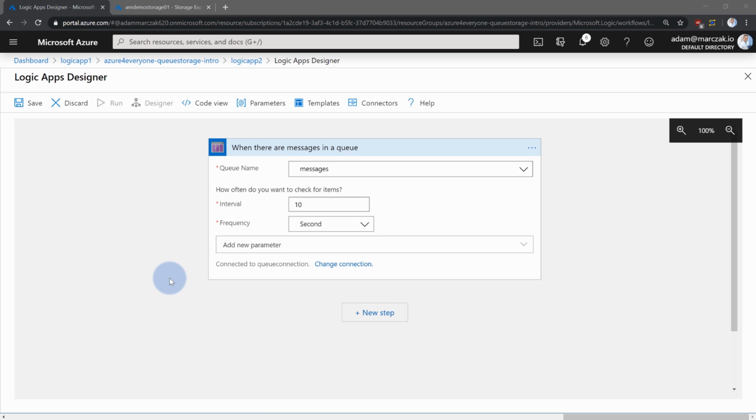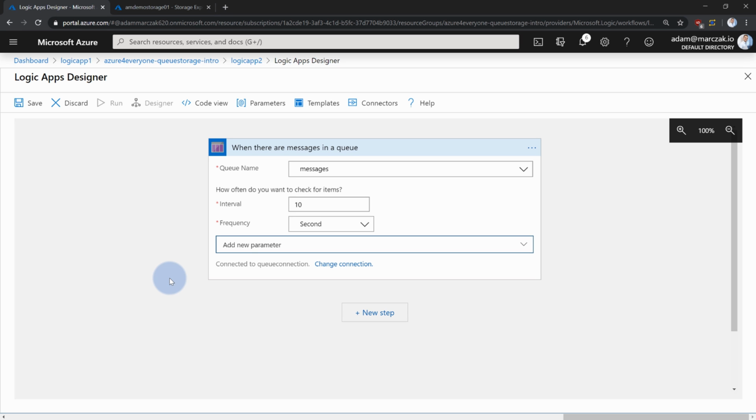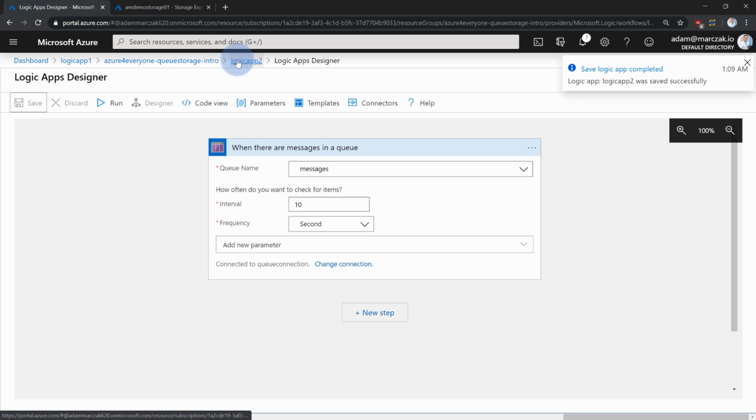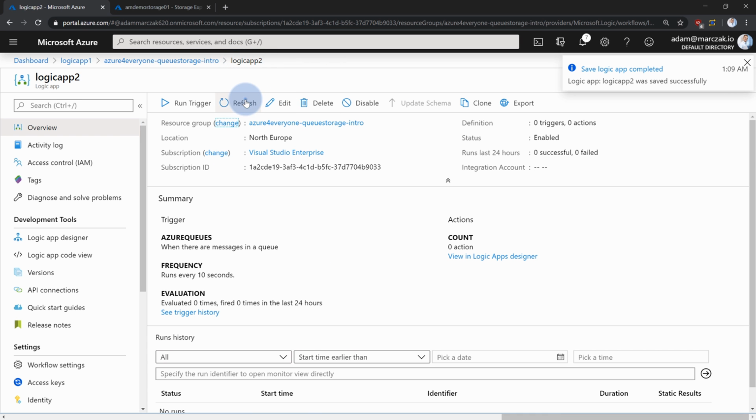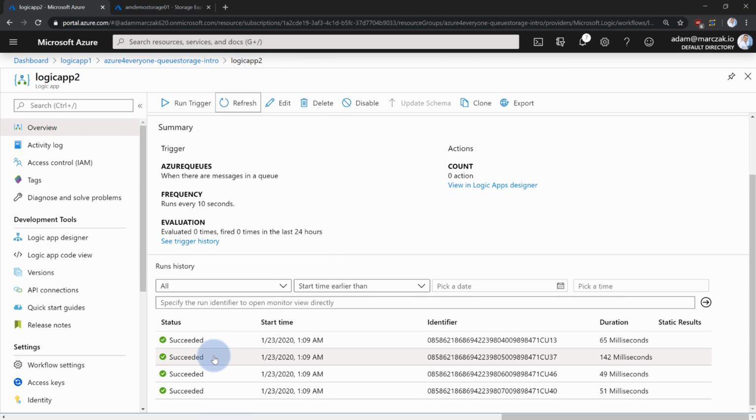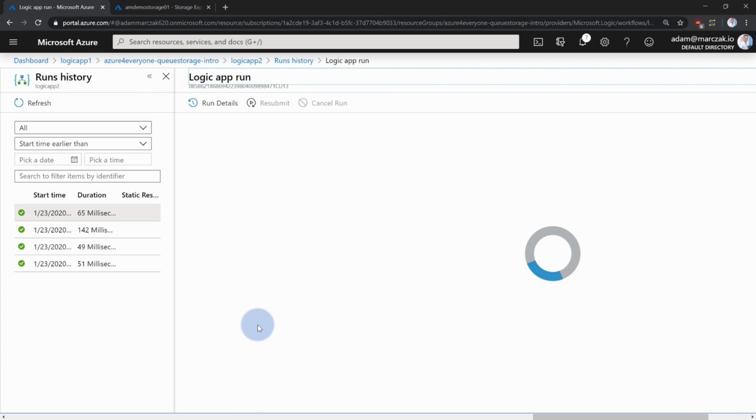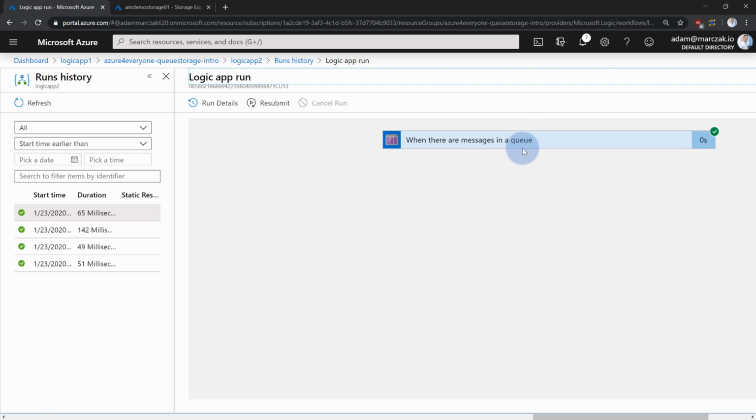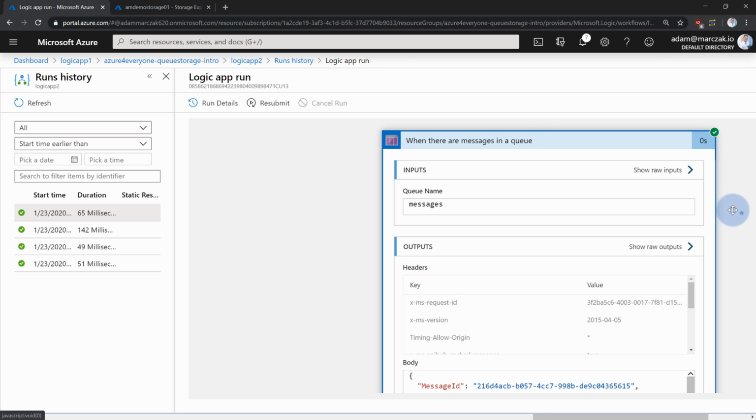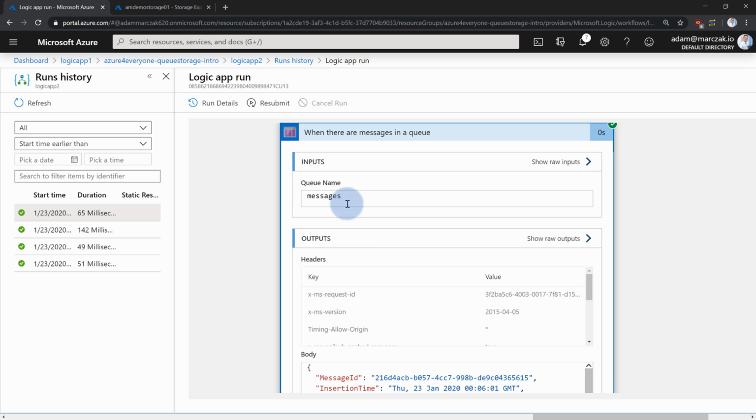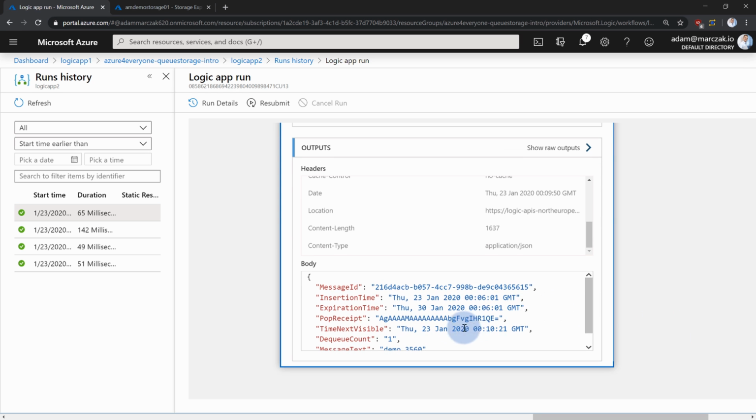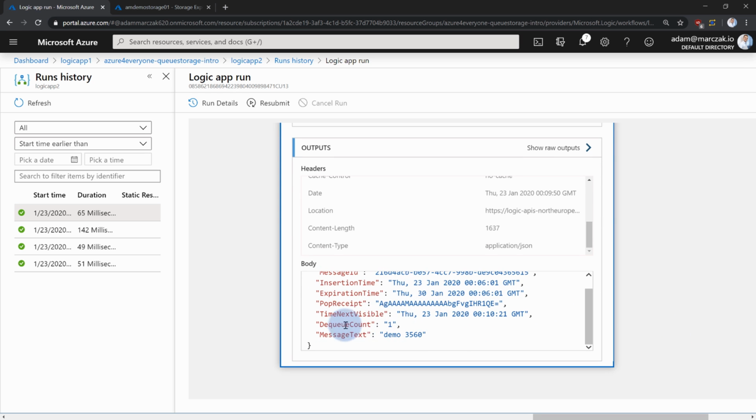And that's good. At this point, I'm gonna save it just to show you something interesting. I'm gonna save this LogicUp, and I will go to the LogicUp overview and hit refresh, because notice it ran 4 times. So it actually detected those 4 messages on a queue. If you go into each of these messages, you will see that a message queue was checked, and it took the information, including the message text. So it's already getting the body of the message.